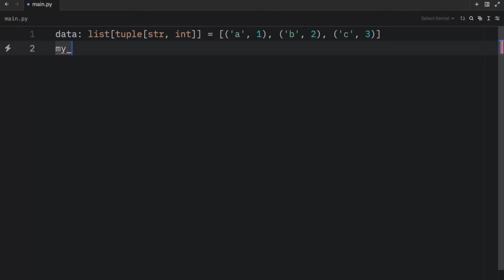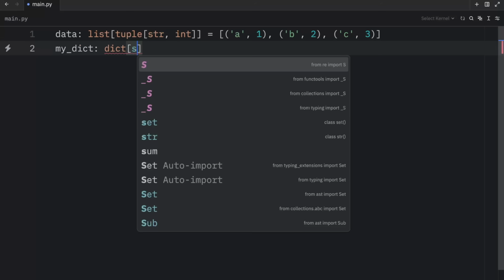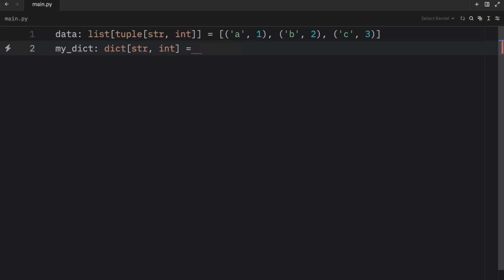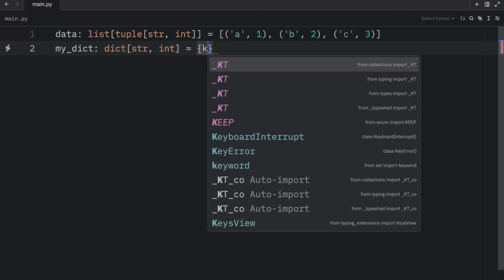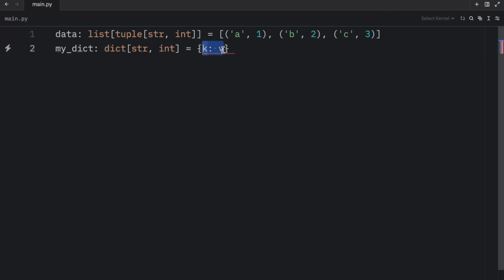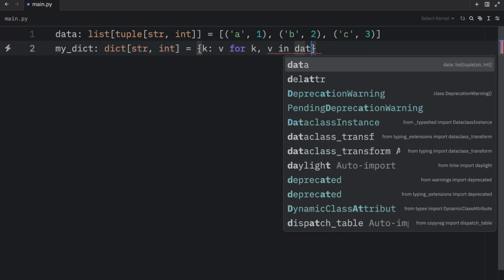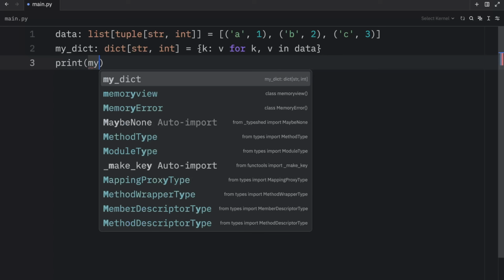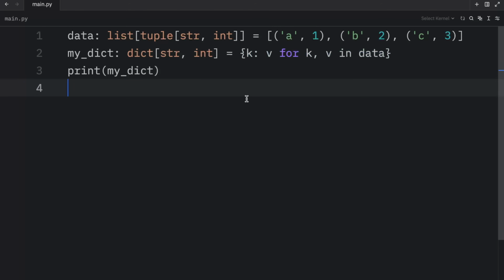Finally, let's create that dictionary comprehension by typing in my dictionary of type dictionary of string to integer. And we're going to open up the curly brackets once again. But this time we need to be sure to set a key and value pair as the return. So k and v for k, v in the data. And then we can print this dictionary. And that's going to create a dictionary comprehension.